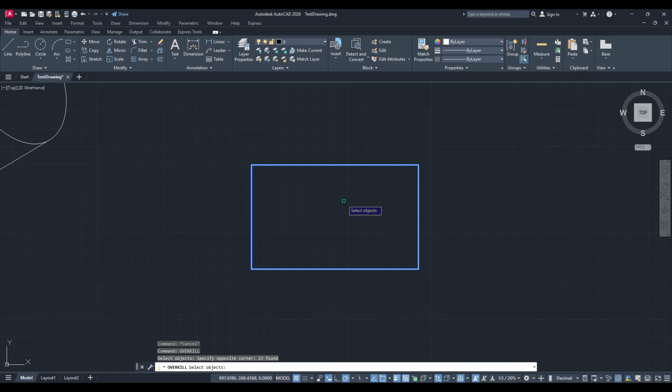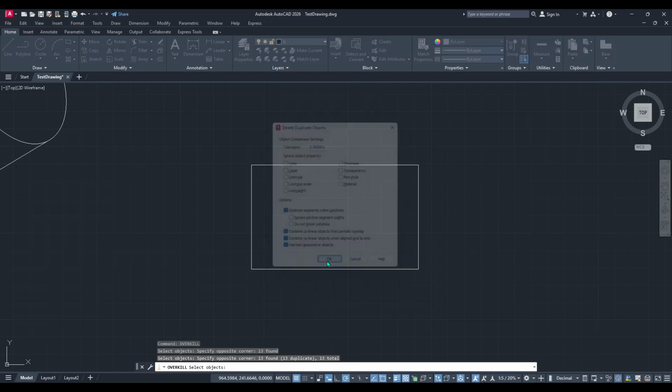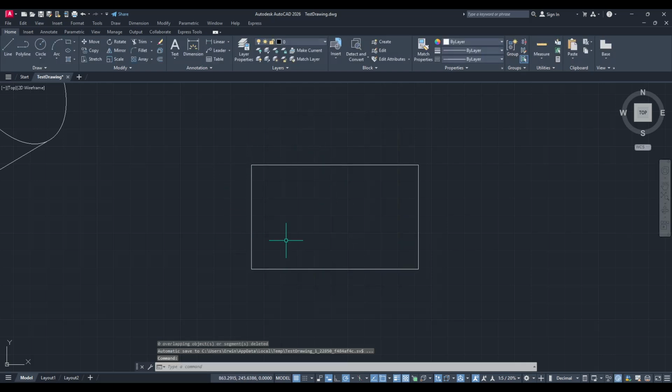Once you've initiated the command, the next step is to select the objects that you believe might have duplicates or overlaps. In our example with the rectangle, you would click and drag over the area containing these rectangles to select them. With your selection made, press Enter again. This action signals AutoCAD to get to work, analyzing your selections for any unnecessary duplicates. Keep an eye on the command line as this process unfolds.